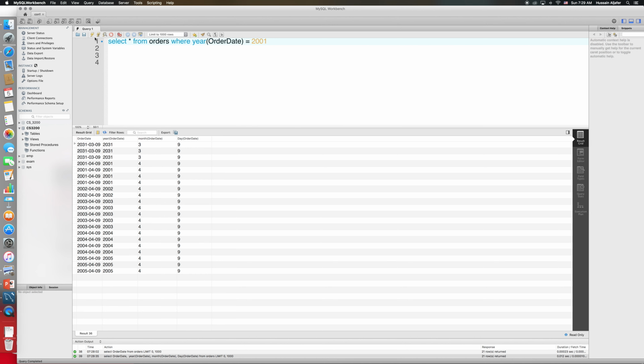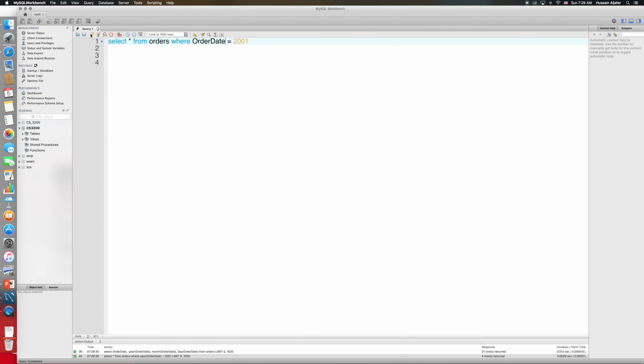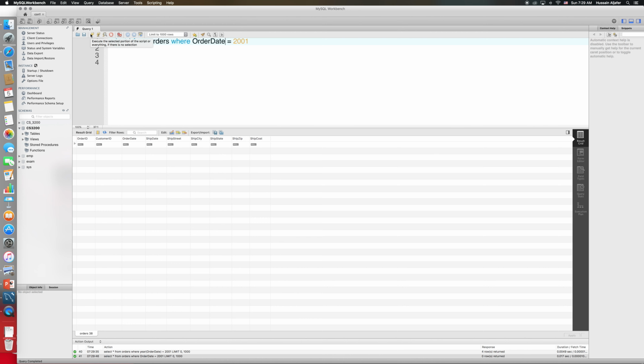See, now I got everything that's ordered in 2001. But let me just do this. If I say order date alone is equal to 2001, I got nothing. Because this is a number and this is a date data type. That is why I'm not getting anything as a result.